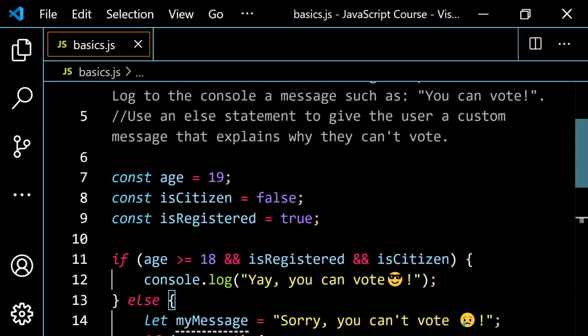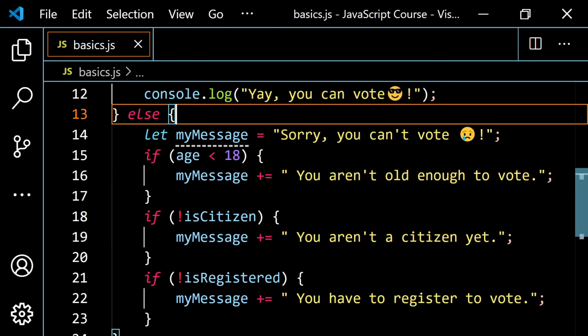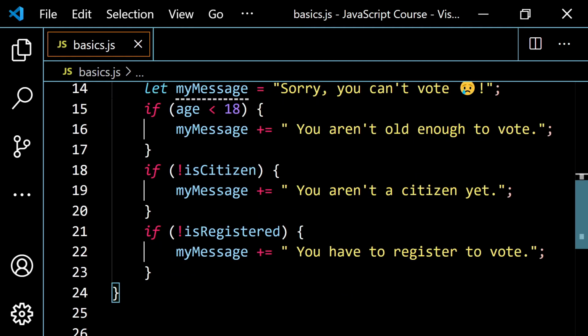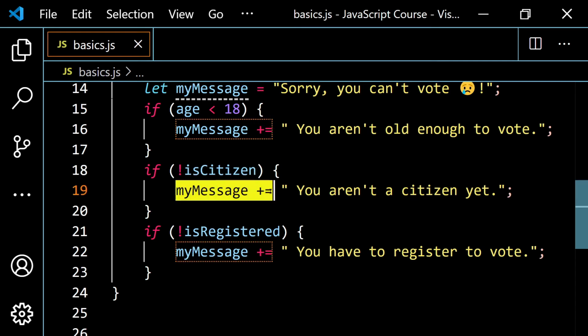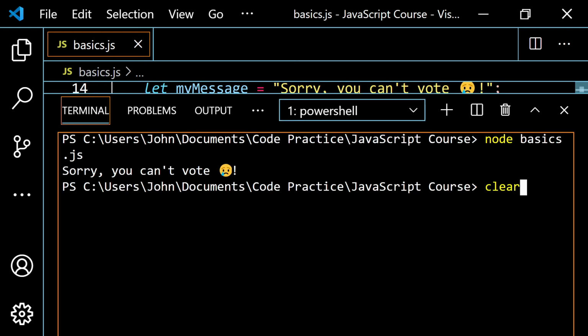All right, so we've already changed one of these. We changed the isCitizen to false. So here we should start out by saying, sorry, you can't vote. And then because the isCitizen again is set to false, when we get to this if statement here, the isCitizen is false, so this will evaluate to true. And so this guy right here, you get you aren't a citizen yet, which will get slapped onto the end of that string. Okay, so let's pop this open and run this.